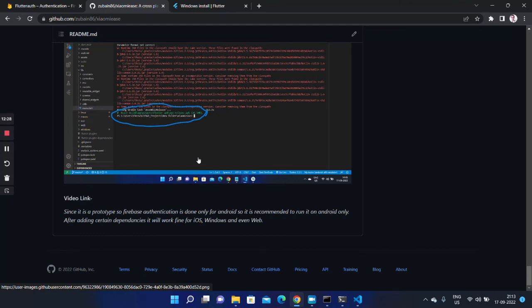Cool. Since it is a prototype, Firebase authentication is done only for Android. So it is recommended to run it on Android only. After adding certain dependencies, it will work fine for iOS, Windows, and even web.